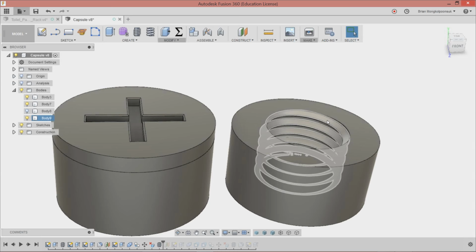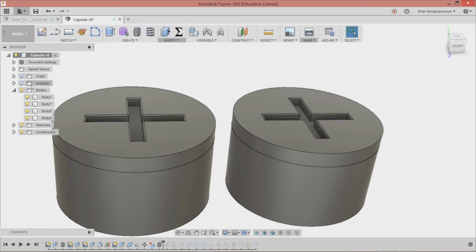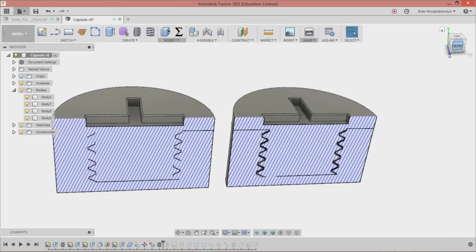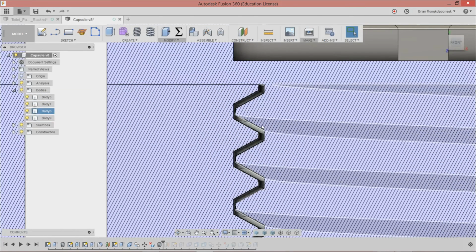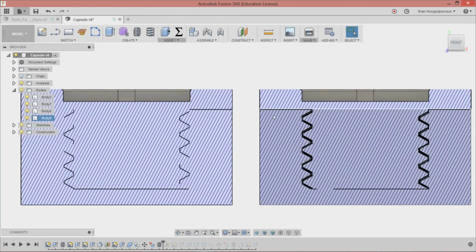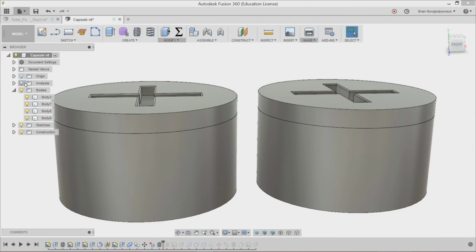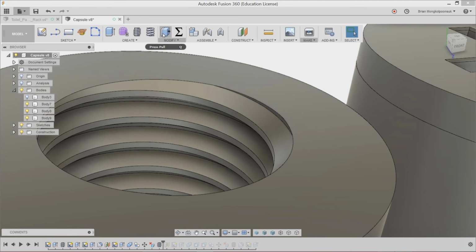That I can use as a reference. So now body 8 and 9 over here on the right-hand side, if we do an analysis of it, has the tolerancing spacing that I want. The one on the left-hand side, we need to try to get to the one on the right-hand side. So to do that, let's go ahead and do the direct edit modeling again.